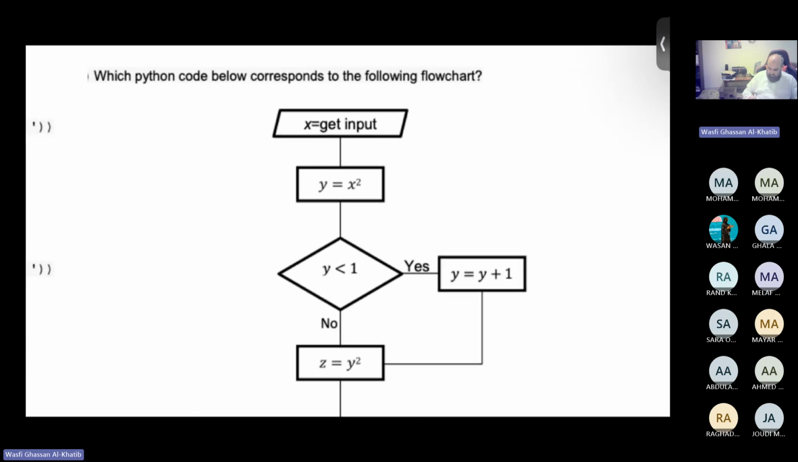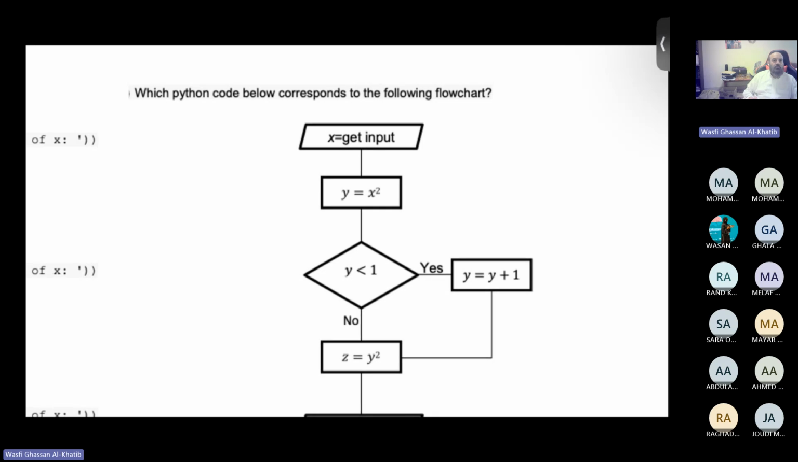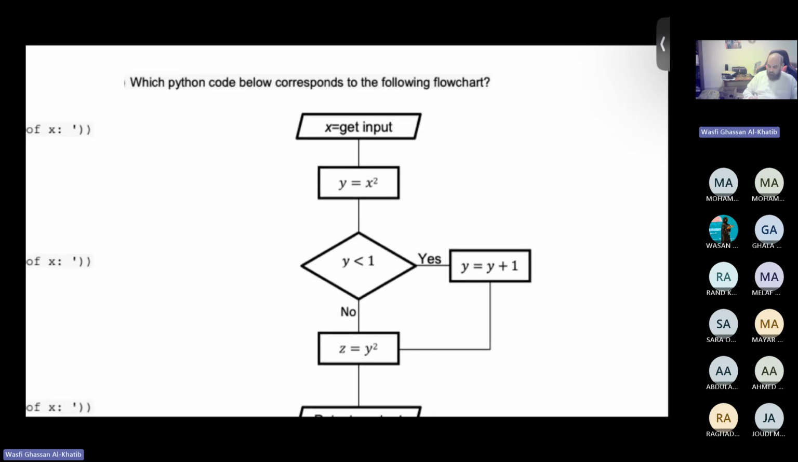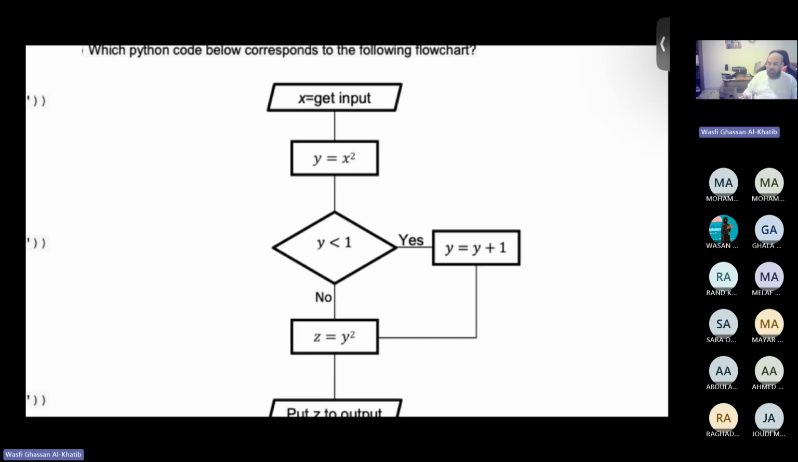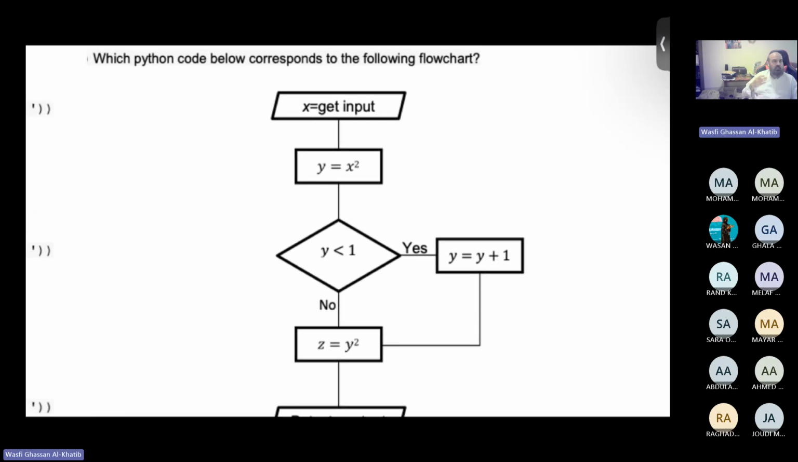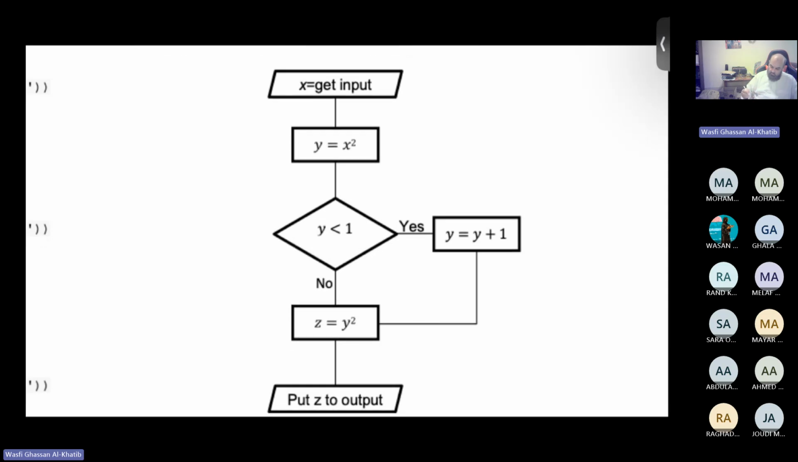So the question says, which Python code below corresponds to the following flowchart? Let me write what I see in the flowchart, and then we can compare with the answers. So x equals get input.